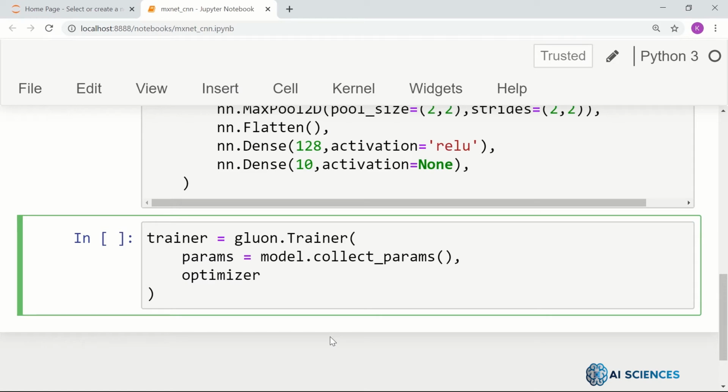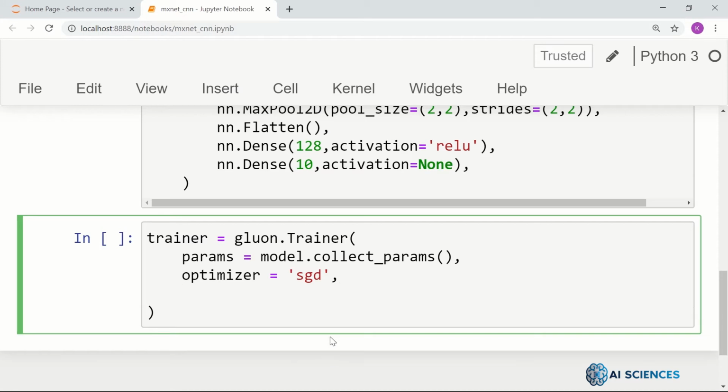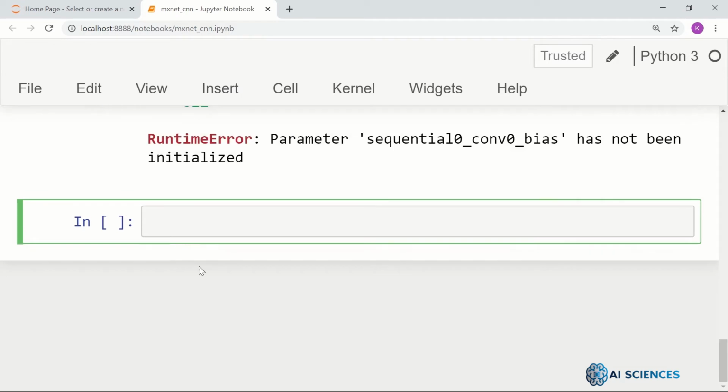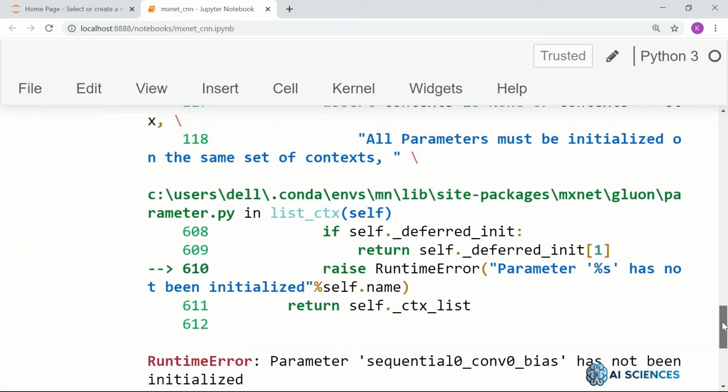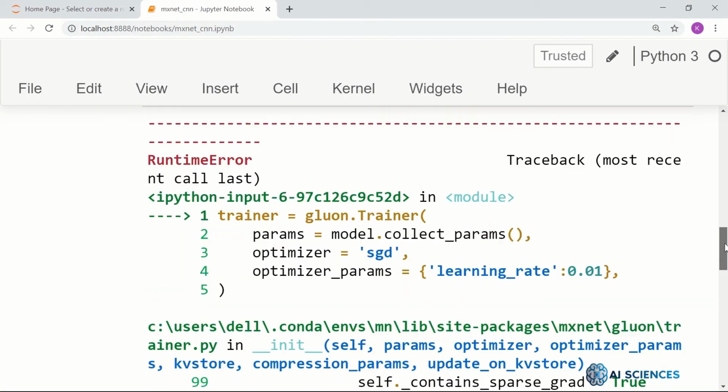optimizer. We have several choices for optimizer. Let's use stochastic gradient descent. Again, we have several choices for optimizer parameters, but let's just use the learning rate, and set this learning rate to be 0.01. We can have other parameters as well, but let's just update this one and stay with the default values for the rest. We have to initialize the convolutional bias as well.